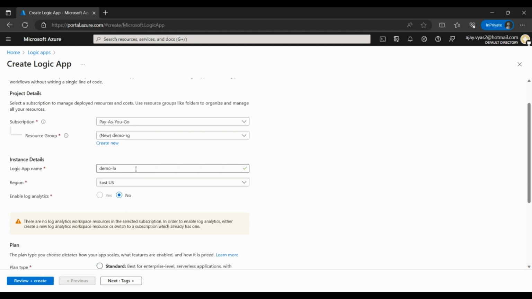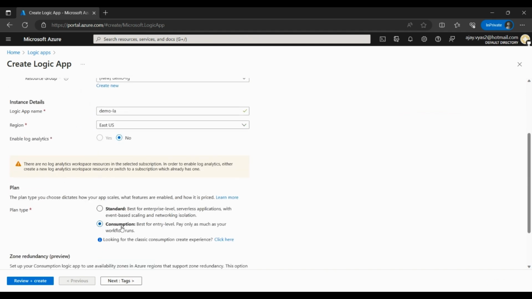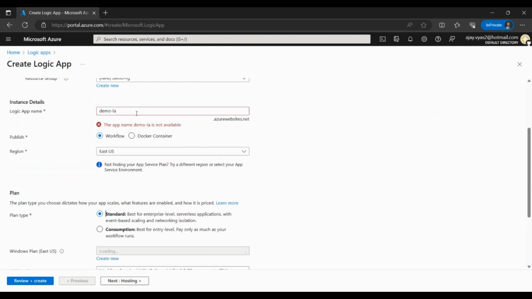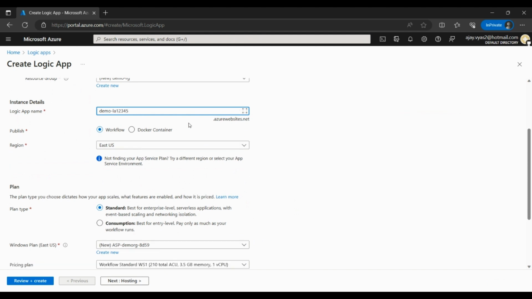Why? Because a consumption-based logic app is within your Active Directory, whereas the standard logic app can be accessed via a public-facing public IP also, right? So it added this .azurewebsites.net. Think about this: there can be n number of such applications which have the suffix azurewebsites.net. So that's why this name is not valid for this one, and it's not available actually. So we can give any name here which suits your organization based on your naming convention.